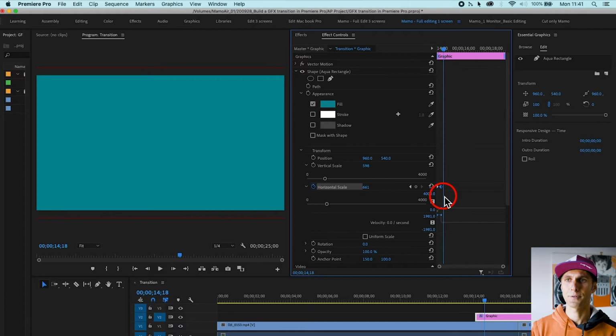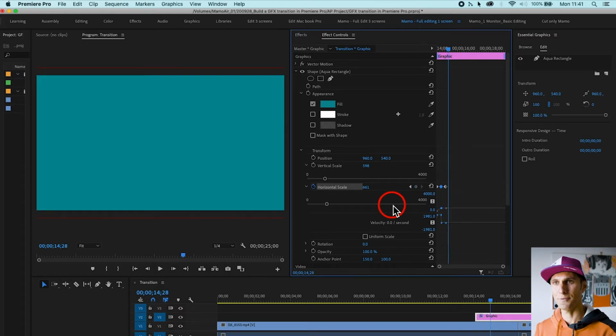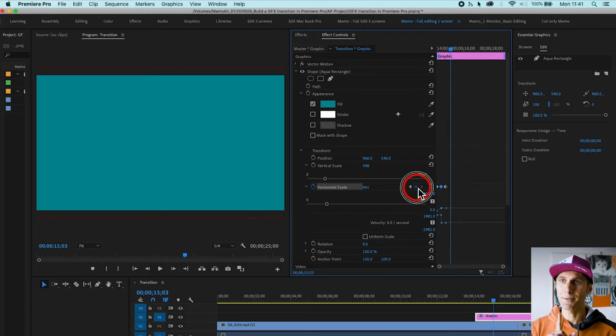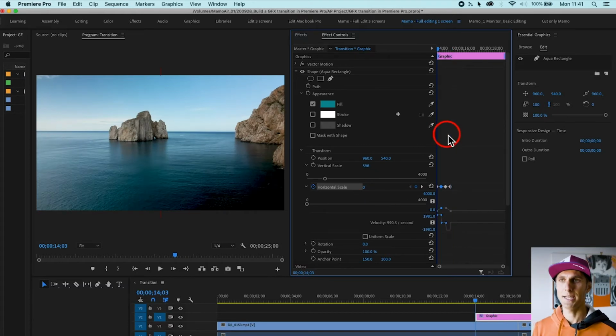1, 2, 3, 4, 5, 6, 7, 8, 9, 10. And we are going to create another keyframe as it is. So we just press here on the keyframe to add a new one. We go forward another 10 frames. 1, 2, 3, 4, 5, 6, 7, 8, 9, 10. We create a keyframe, but this time we change the value of the horizontal scale back to 0. So we're going to make our shape disappear again, and you can play it from the beginning and see what happens.